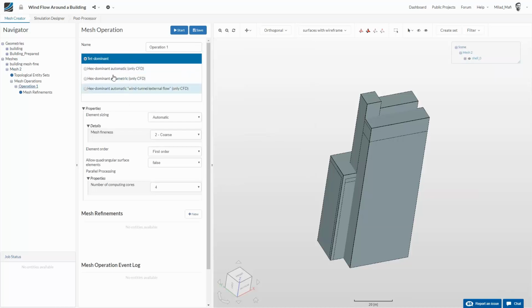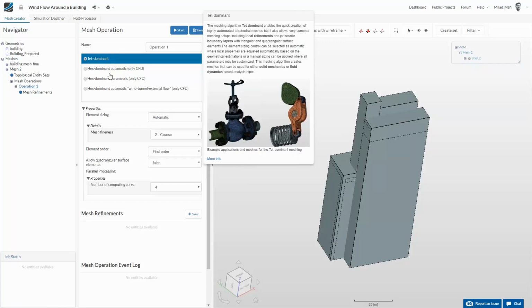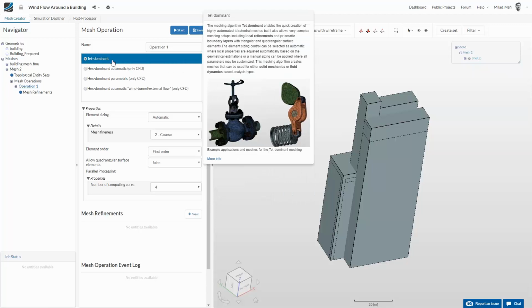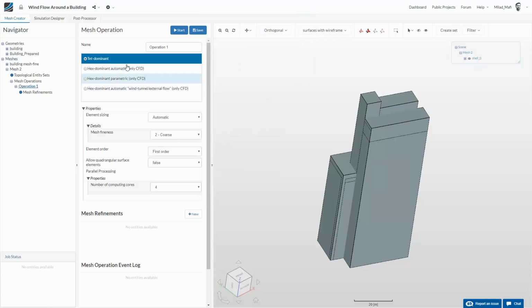So we have, for example, 2 kinds of meshes. So you can use tetrahedral elements to divide your model, or you can use hexahedral elements. And tetrahedral elements, their big advantage is they can be used for both fluid flow simulations as well as for solid mechanic simulations, while the hex dominant mesh is only available for fluid flow simulation.